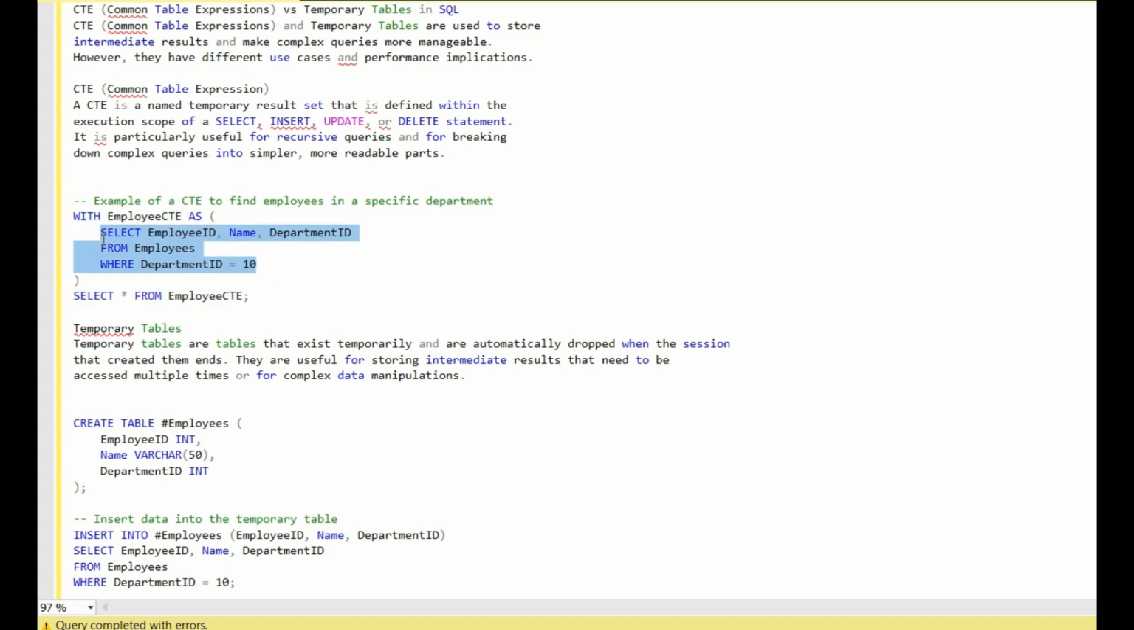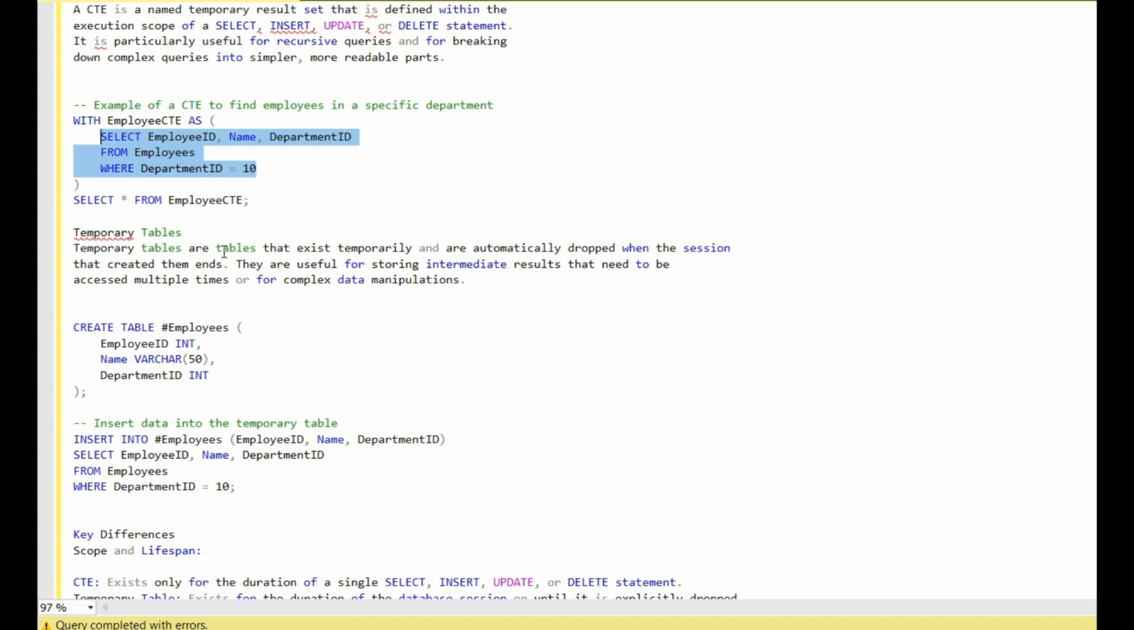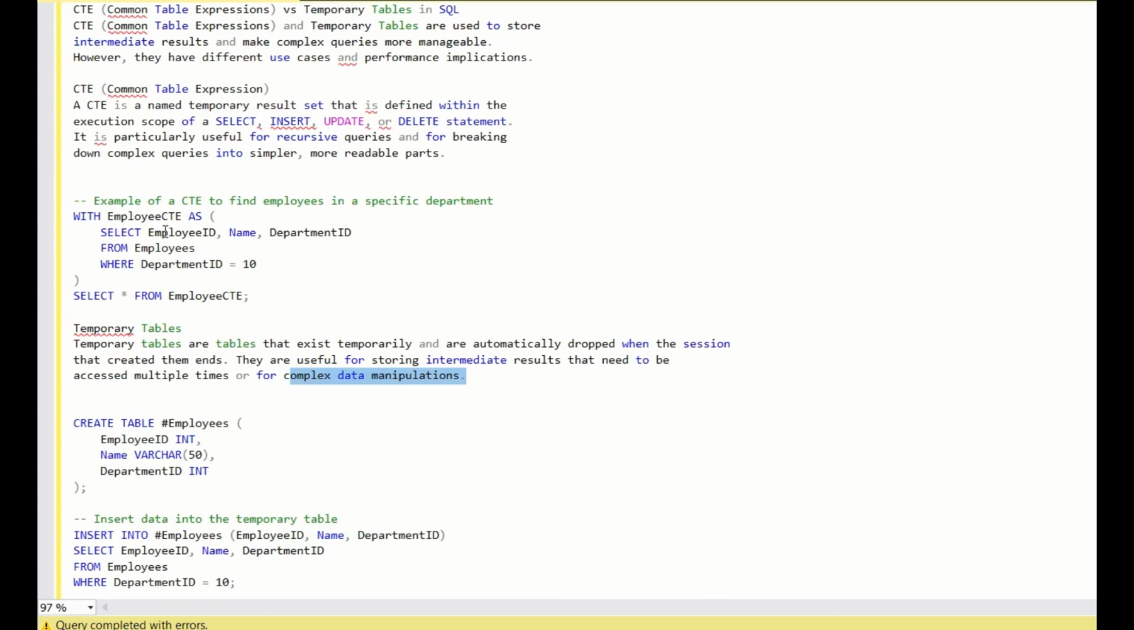If the data set size is small, then you use the CTE. If the data set size is large, say it has more than 1 lakh records or 10 lakh records, you should not use CTE, because that will harm your performance. Temporary tables are tables that exist temporarily and are automatically dropped when the session that created them ends. They are useful for storing intermediate results that need to be accessed multiple times or for complex data manipulations. So I hope you understood the difference between temporary tables and CTE.